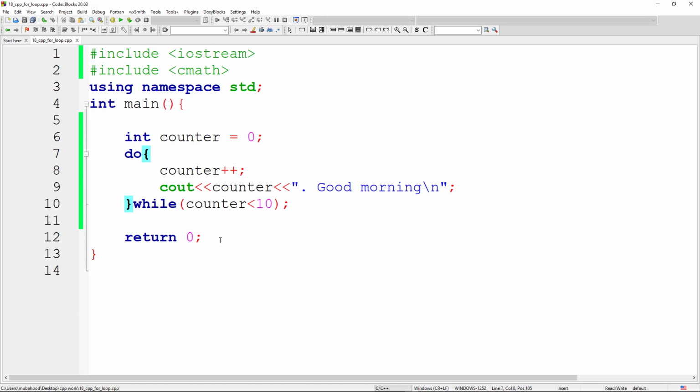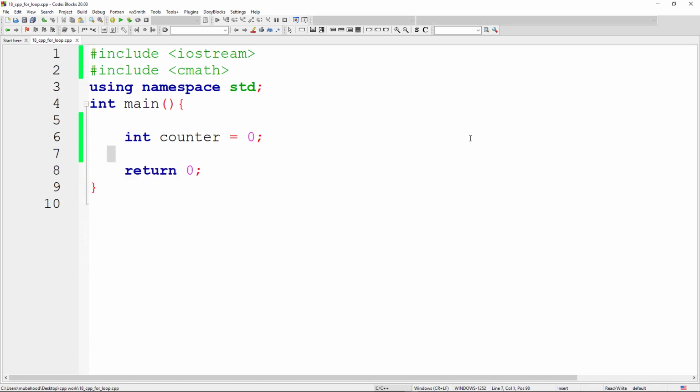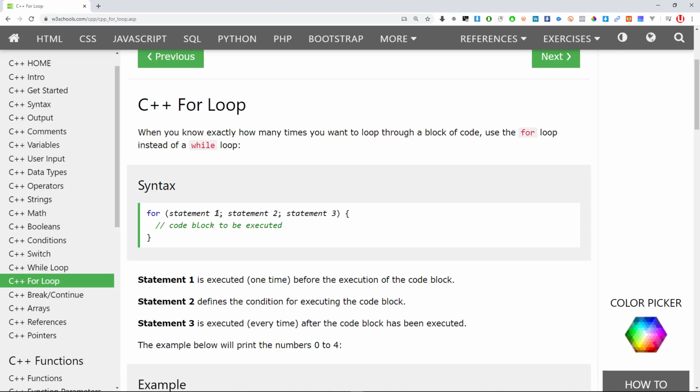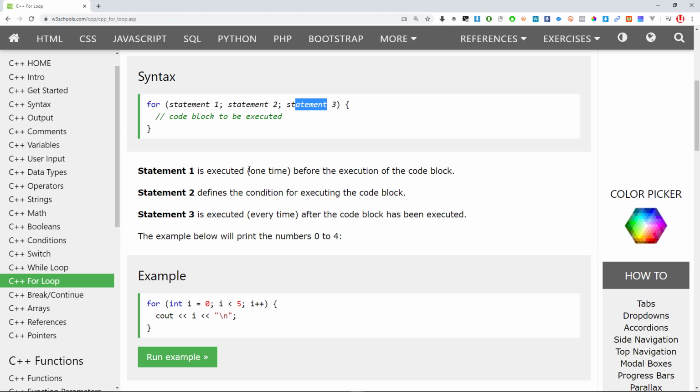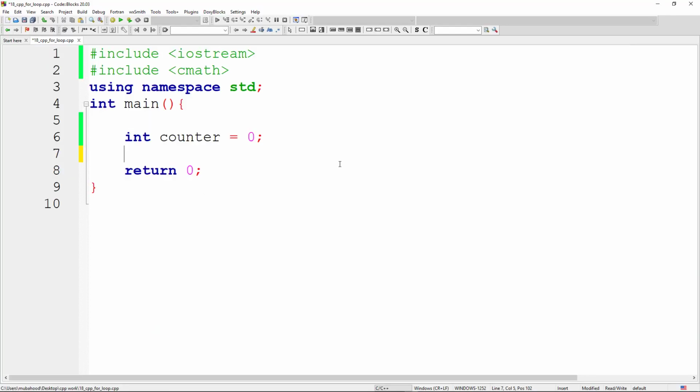So for the for loop, I will remove this and then use the syntax of the for loop. So let's first look at the syntax. You put here the first statement, then the second statement, and then the third statement. Okay? This first statement will be executed one time. The second statement will be the condition of the loop. And then the third statement will be executed every time. That's another design.